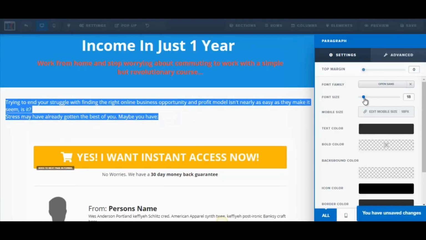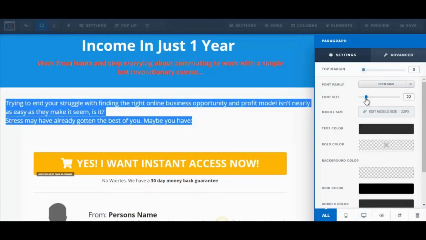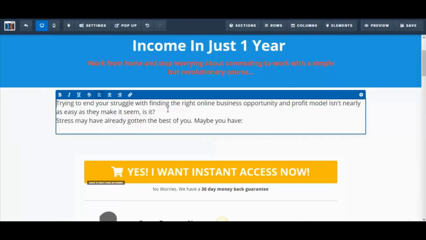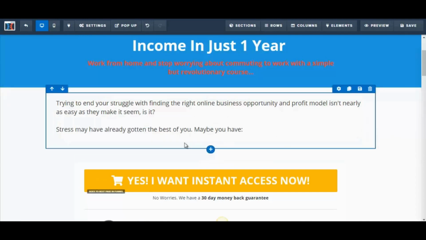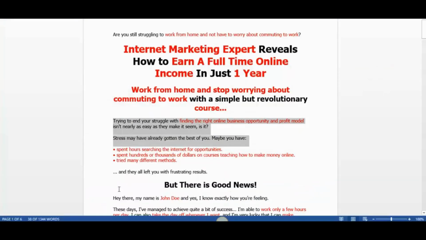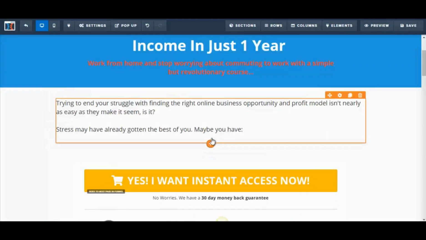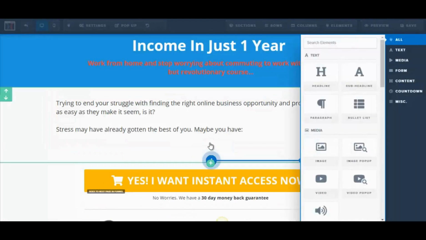Okay, just increase the font size. I'll make it 22. Okay, and the next thing I'm going to paste on here are the bullet points. So I'm going to click on add new element, and instead of selecting paragraph, I'm going to go to bullet list.